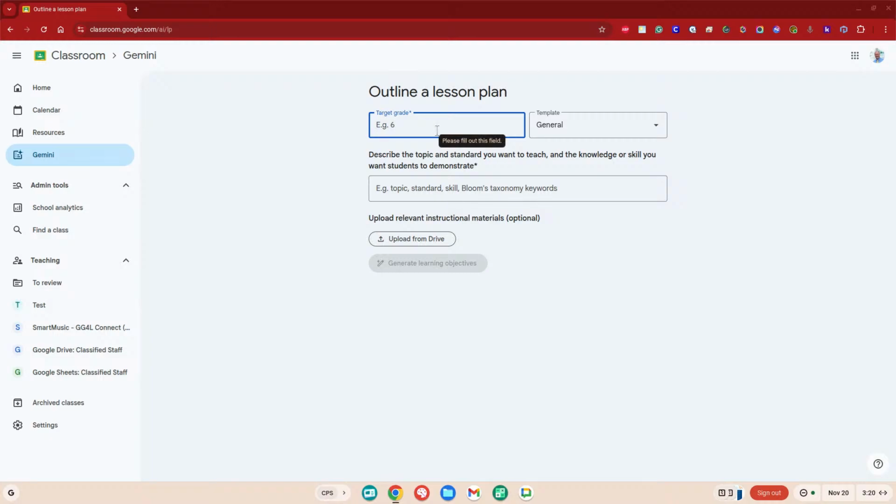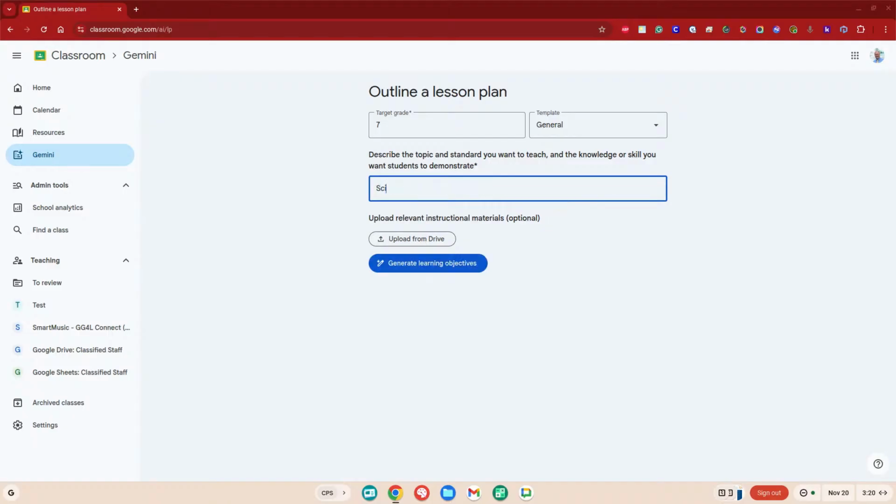Our target grade, let's say, is 7. I'm going to take just the general template for right now, and we'll say, let's do the scientific method. Now you can see that I can also expand on this. Obviously, it's very simplified. I just typed scientific method and that's it. But I can go into greater detail in here that will help refine the lesson plan that I go and create. For the sake of time, just going to throw in scientific method.